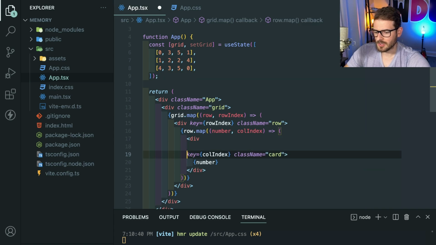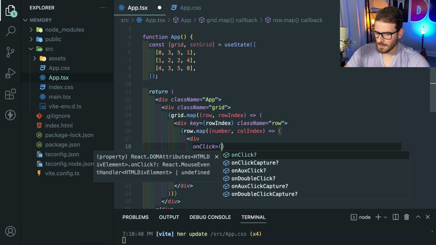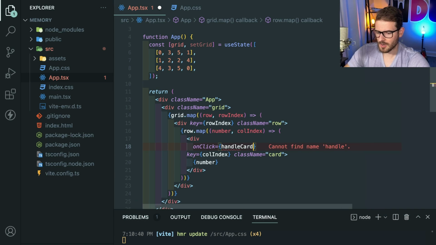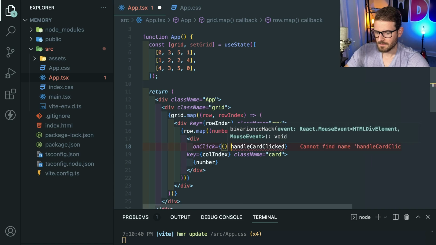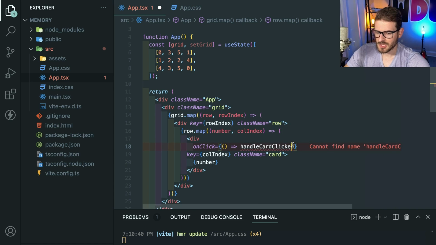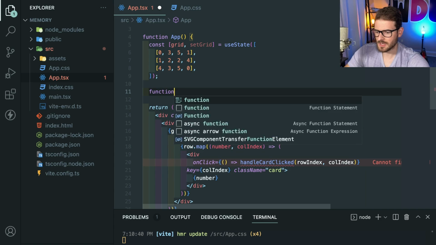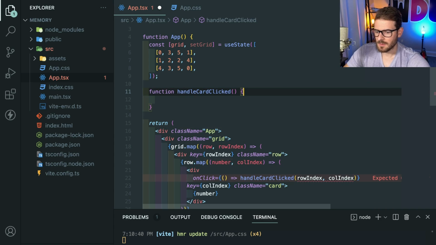I'm going to add an on-click listener to this card component or card div. I'm going to say on-click, handle card clicked, and we're going to put this as an anonymous function, and we want to know what index they click. So I'm going to say row index, column index. Okay, so we're going to make this function appear. I'll say function handle card clicked, and we want to take in a row index and a column index.